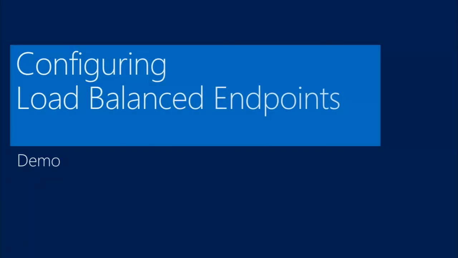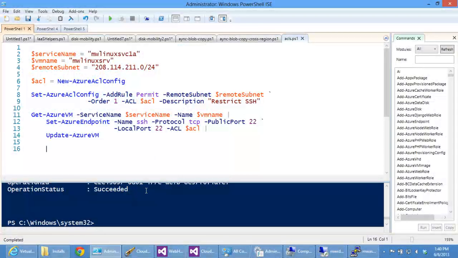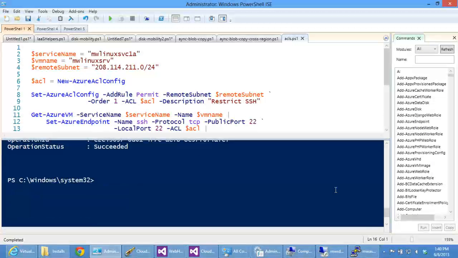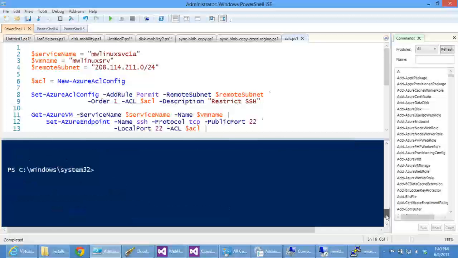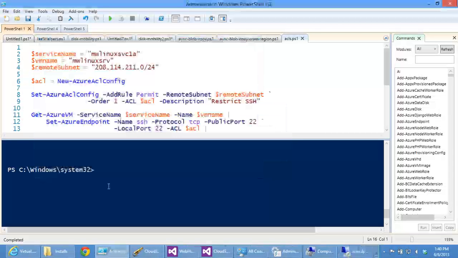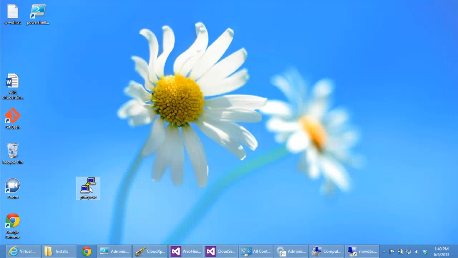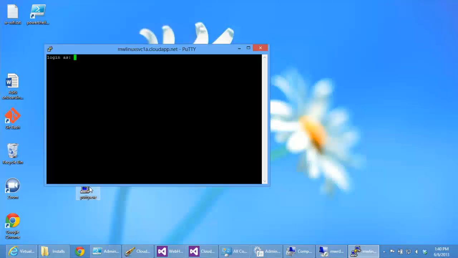So let's walk through a real quick demo of configuring the load balancer. But before we do, let's check and see if our ACL is happy. So the update did work. So I should be able to go into, actually shut this one off. Get that URL back, and let me try to connect via PuTTY again. So I can still log in here. Slowly, but I can.